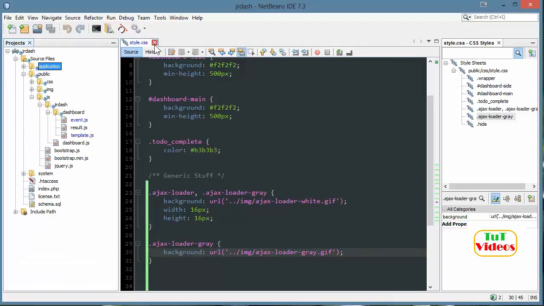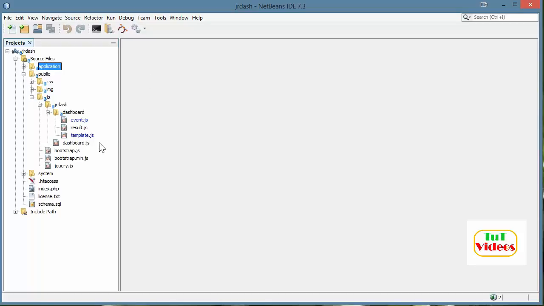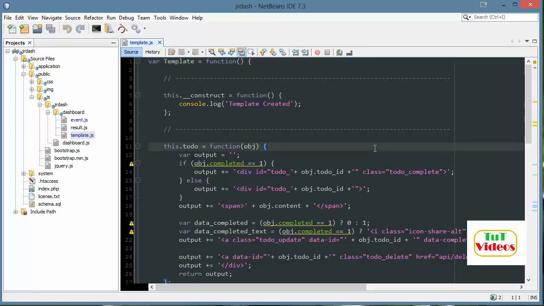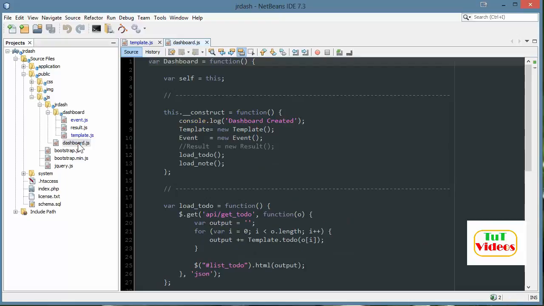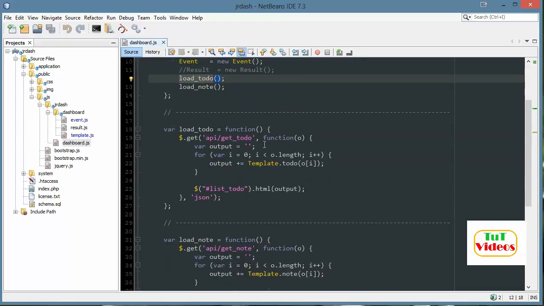Shrink these down and close this so we don't get too distracted. Under the template.js, where we load our objects, oops, that's actually dashboard.js. Let me close that. Load to do. So what we're going to do is have an Ajax loader, and we could put it right in the list to do. The reason is because when we do HTML output, it's going to overwrite everything.